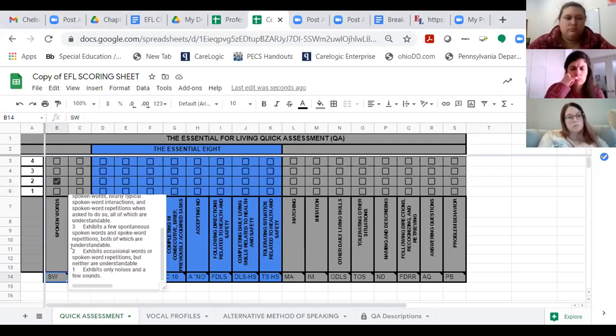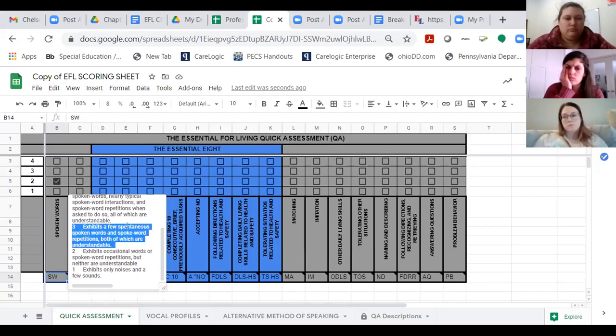That exhibits occasional words or spoken word repetitions, but neither are understandable. If they are understandable, again, this is hard. So looking at the client who exhibits a few spontaneous spoken words and spoken word repetitions, both of which are understandable. So if they have a few that they're doing at home and they are understandable, then they're scored as a 3. But again, then we're looking at a generalization issue.